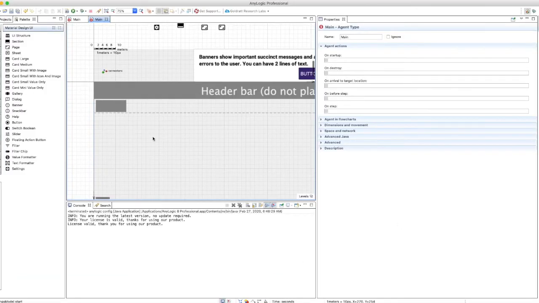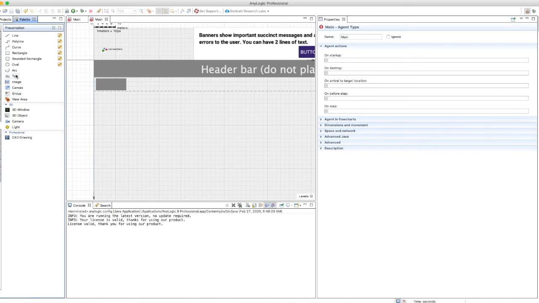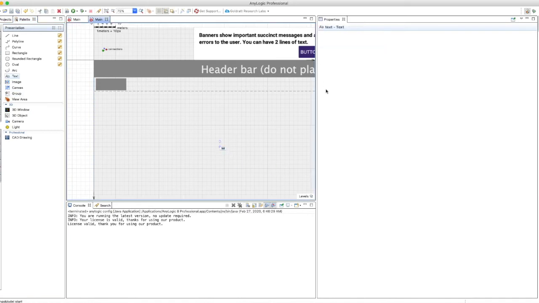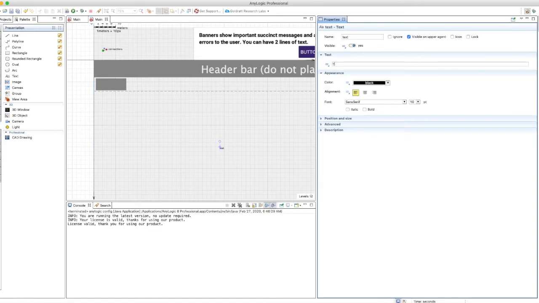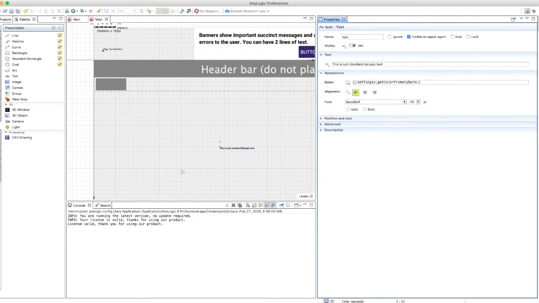Now, it's important to note that the settings object will not apply to standard AnyLogic objects. So for example, if I were to drag in some text here on my first page in the setup section, and this is just standard AnyLogic text, this text would not be influenced by the settings object at all. So one way to still make use of the settings object is, for example with the colors, to programmatically set the color of this text by accessing it from the settings object. So I'm going to go get color, background, primary. Let's just use primary dark for this object.